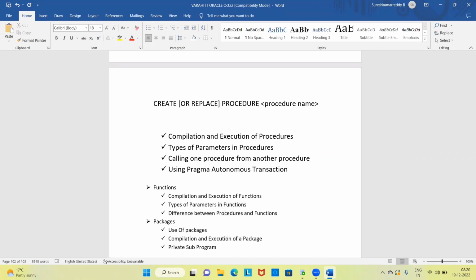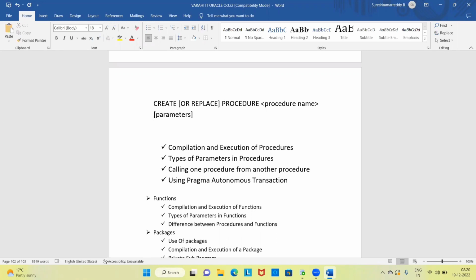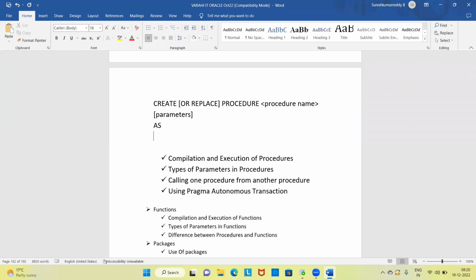That's it. And you'll be having parameters here. That is again optional. Whatever I'm writing in rectangular braces means optional. Depends on the requirement, you can use them or not. Create or replace procedure name, followed by some parameters, then the AS keyword. Then same, you can write your program. So nothing but you have to write your executable code, the anonymous program, right?